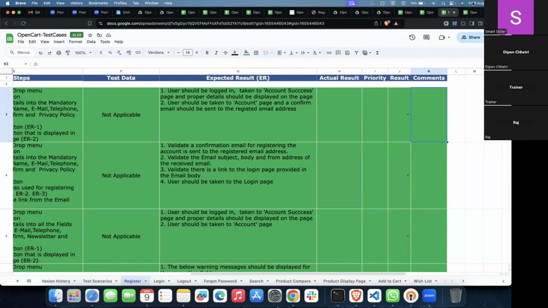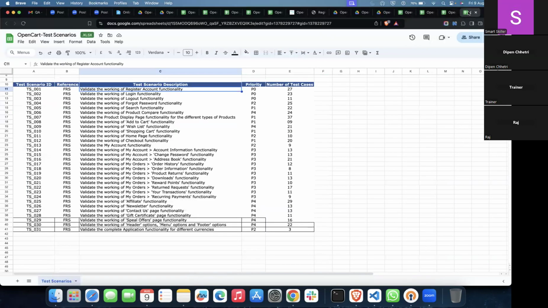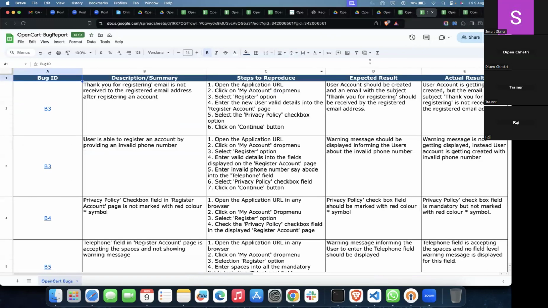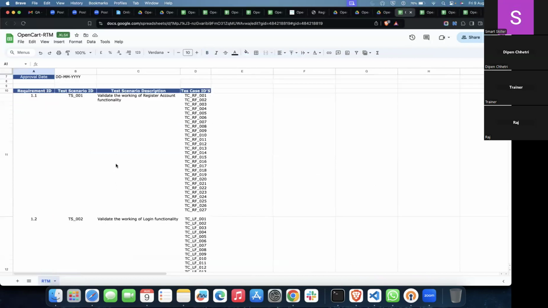Okay. So we are already overboard with our time, let us quickly discuss RTM. Now, RTM generally refers to requirement traceability matrix. And what we do in this requirement traceability matrix is we map our test scenarios with the test cases themselves.